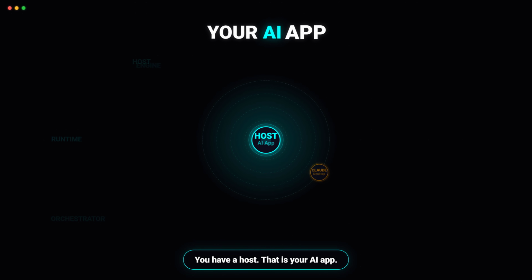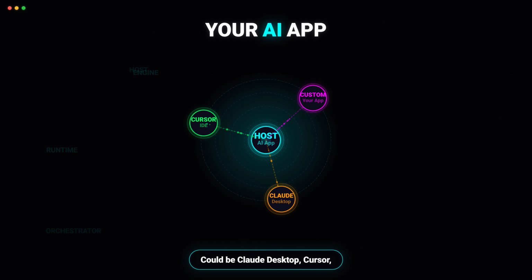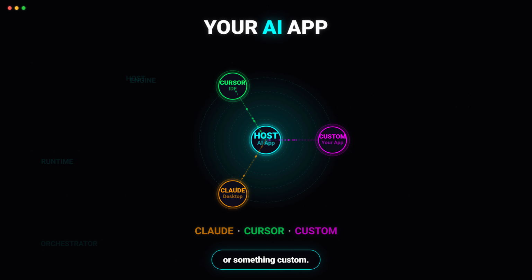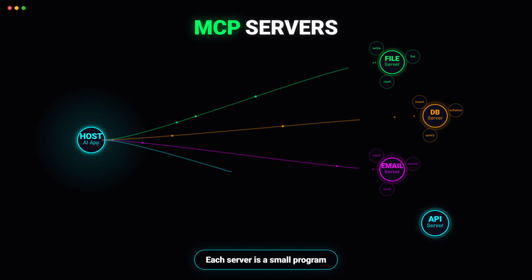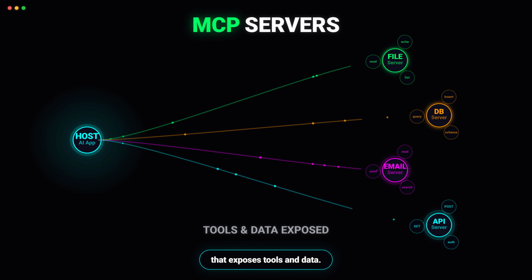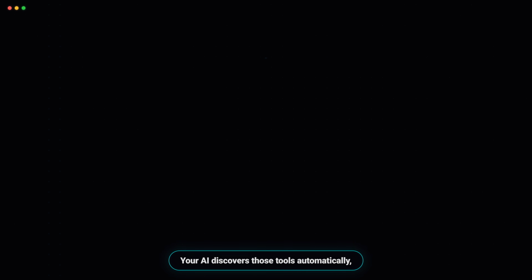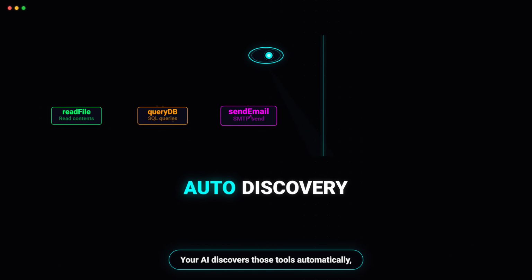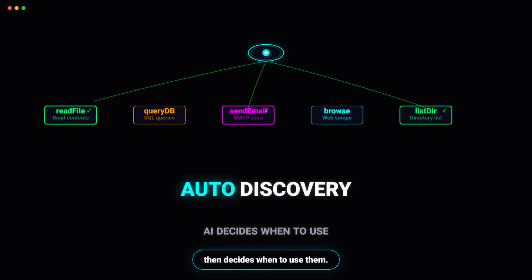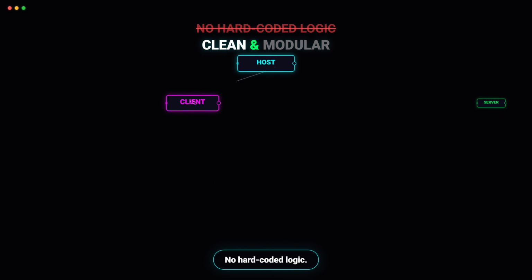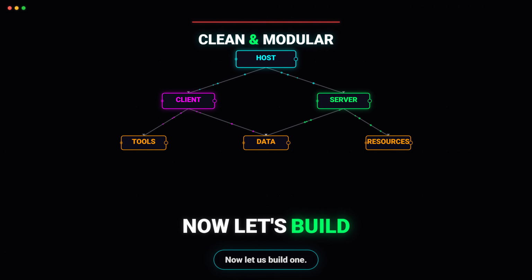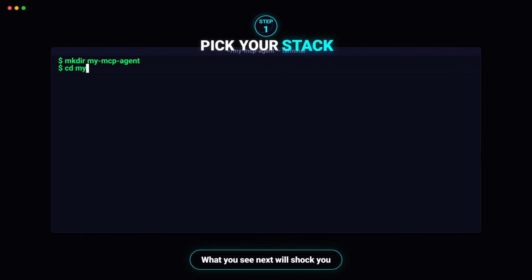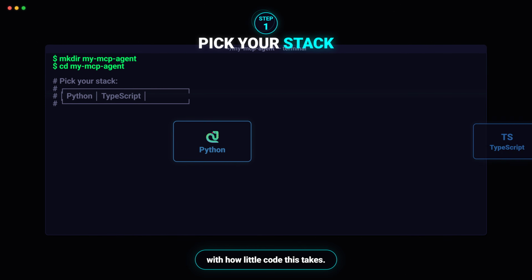You have a host. That is your AI app. Could be Claude Desktop, Cursor, or something custom. The host talks to MCP servers. Each server is a small program that exposes tools and data. Your AI discovers those tools automatically, then decides when to use them. No hard-coded logic, clean and modular. Now let us build one. What you see next will shock you with how little code this takes.